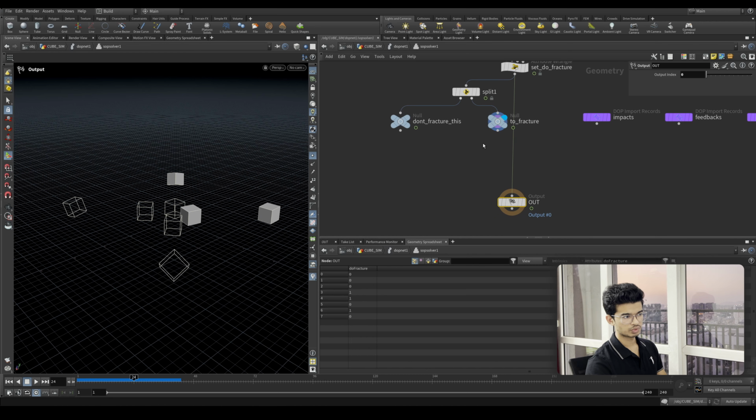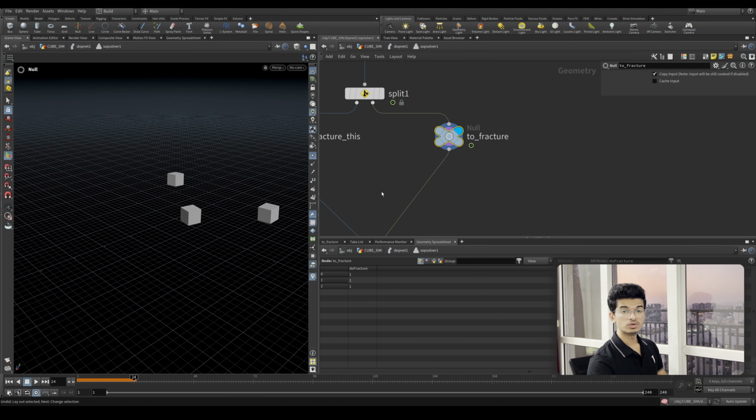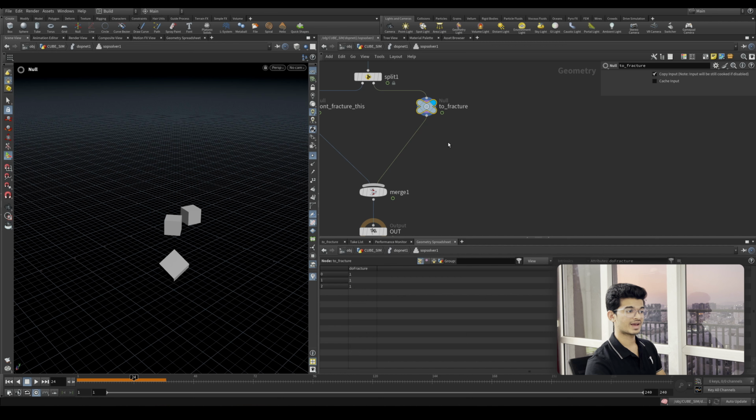We can merge these two things and put it as an output. Cool. So now we have the geometry which we have to fracture. Every 24 frames we will have the geometry which we have to fracture. Now we have to write the logic for fracturing this geometry.